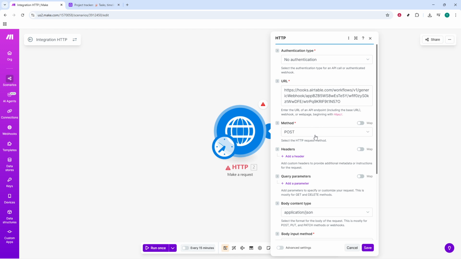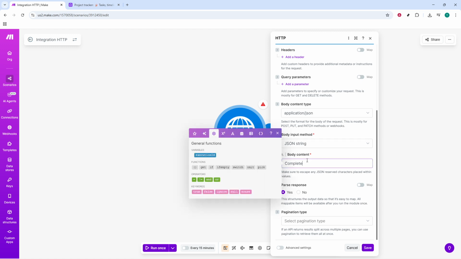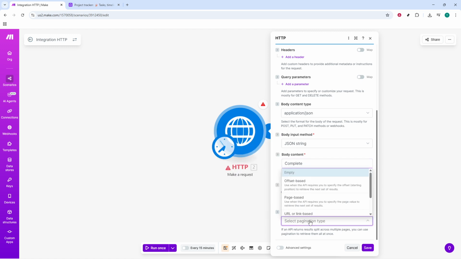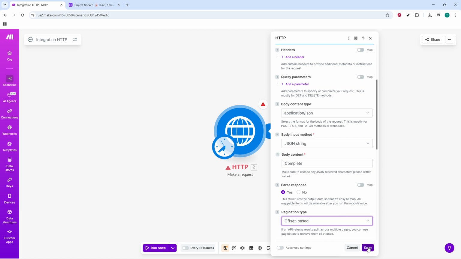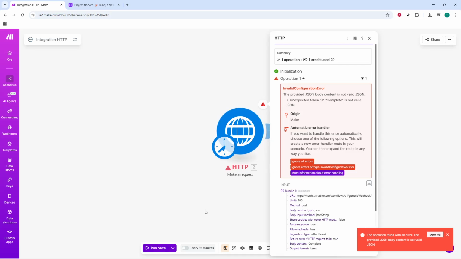That's it. Every time your Make scenario sends a POST to that webhook URL, Airtable will receive the data and the automation will run. A quick tip, store the webhook URL in a secure environment variable or Make variable so it's easy to reuse and update. Also keep your JSON lean to avoid hitting size limits and to make troubleshooting straightforward.